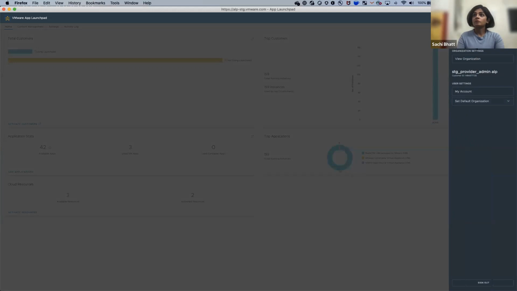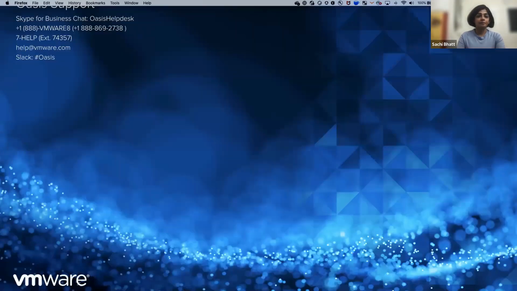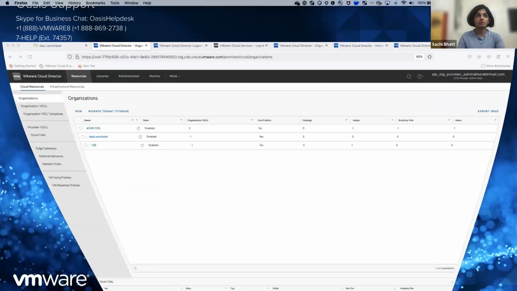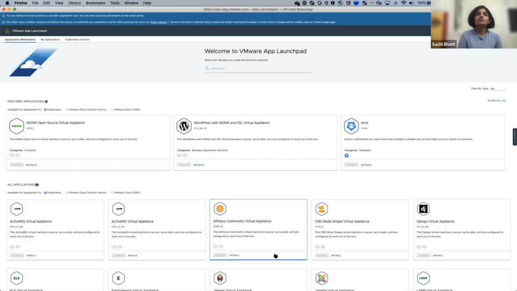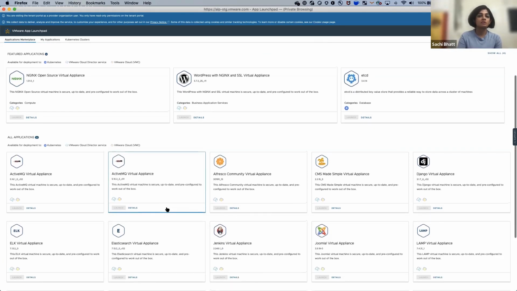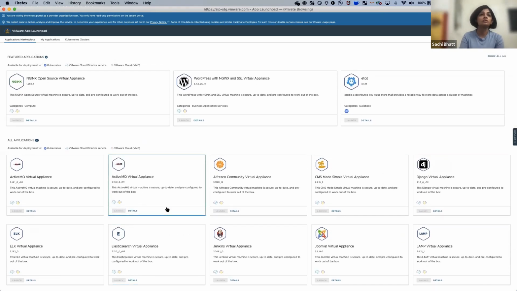Now let's look at one of the customer organizations, and I will log into one of the organizations as the customer tenant admin role. For the tenant admin, you can log in to the App Launchpad service, and we can see all the list of applications. The user experience is the same for the consumer or the end user, whether it be tenant admin or the user.